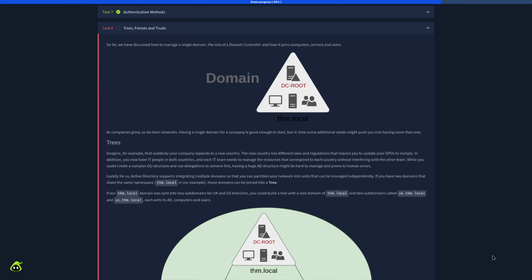If our thm.local domain was split into subdomains for UK and US branches, you could build a tree with a root domain of thm.local and two subdomains with UK.thm.local and US.thm.local, each with its own AD, computers, and users.